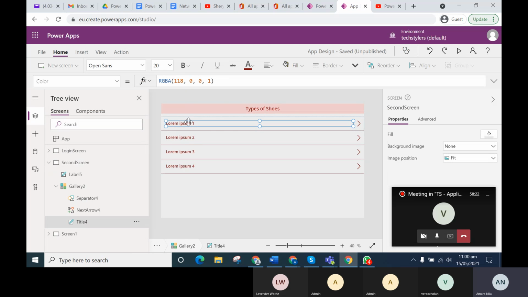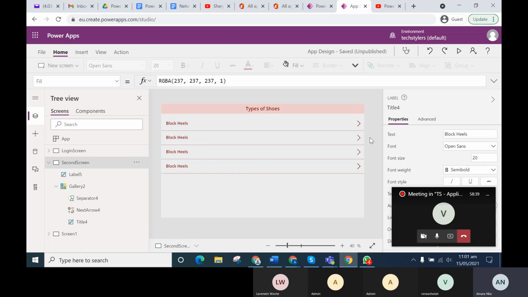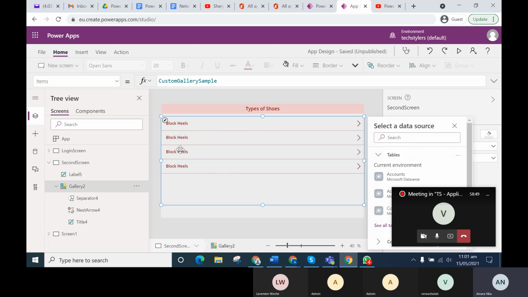So we can't type anything here, we can actually change this. So you can see we have block use. But it's going to be the same thing all over, because this is supposed to pick from your list. So let's use this for now.